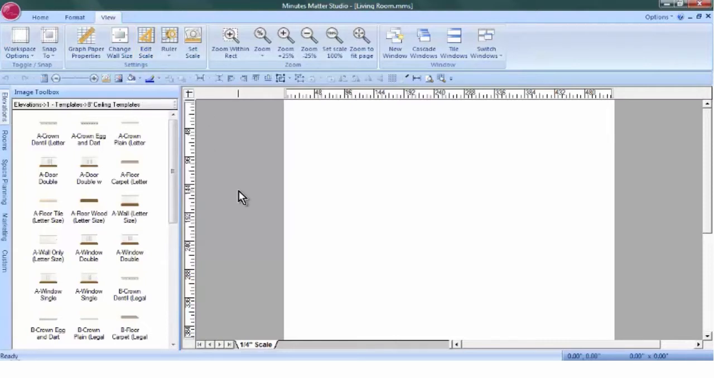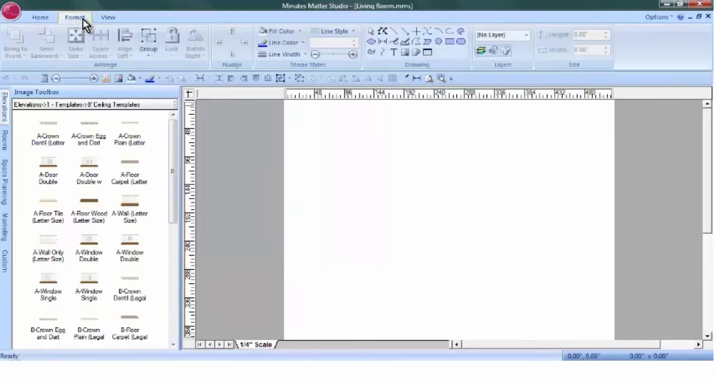There are 3 ways to draw a footprint. Use the walls from the toolbox, or use the drawing tools, which are under the Format or Home tab, or work with an imported blueprint using the drawing tools. We'll demonstrate all the options.